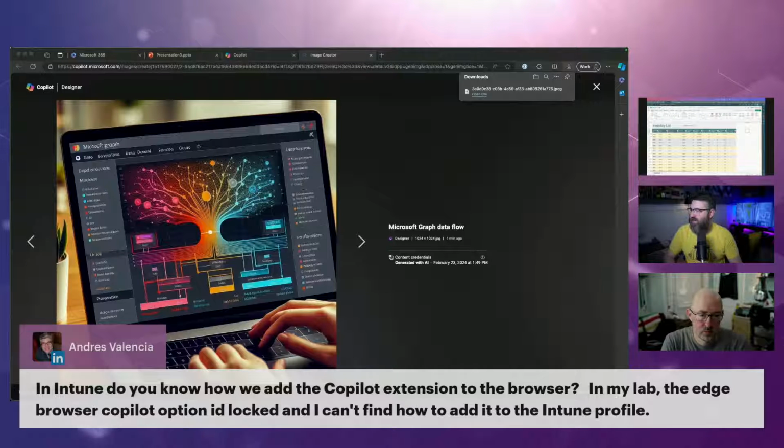Do you know how we can add the Copilot extension to the browser? In my lab, the Edge option ID is locked and I can't find a way to add it to the Intune profile. That's a good question. I don't know off the top of my head.